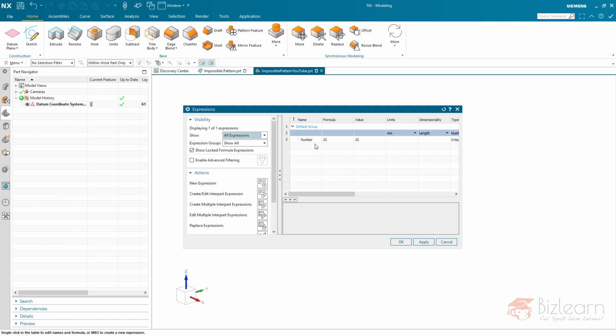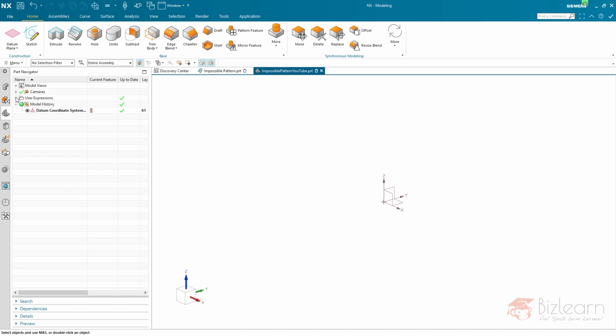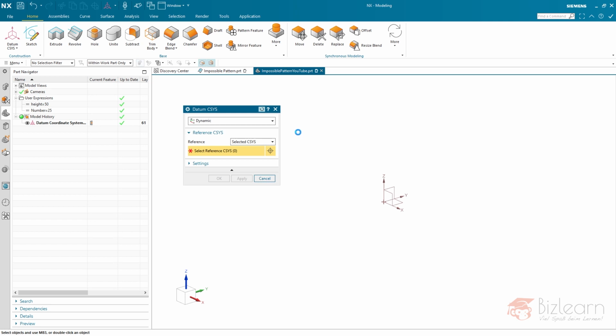I'm going to apply this. Next expression we need is the height, which could be, for example, 50. We can change that later on. Next step is the creation of a datum coordinate system, which is, of course, also pretty simple.